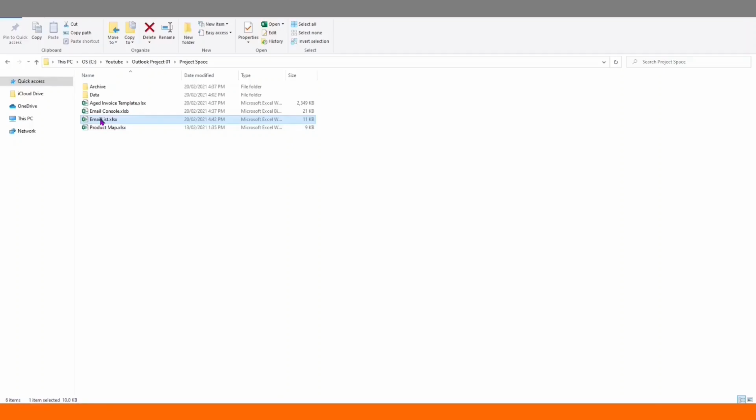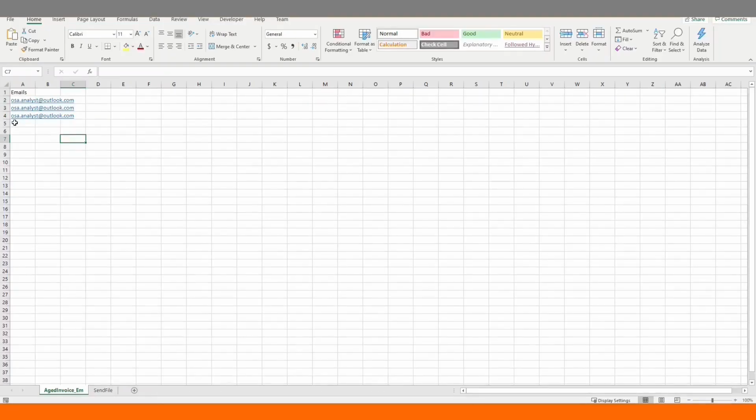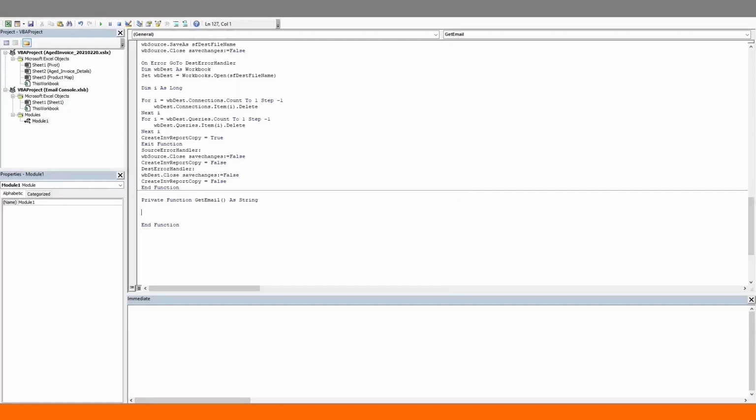Let's have a look at our email list file. This is a list of email IDs. So what we're going to do is iterate through each of these email IDs and add them into one string variable. Let's create variables for the email workbook and the 2 sheets inside the email workbook as workbook, as worksheet. And we have one more worksheet out there. I'm just going to declare it first.